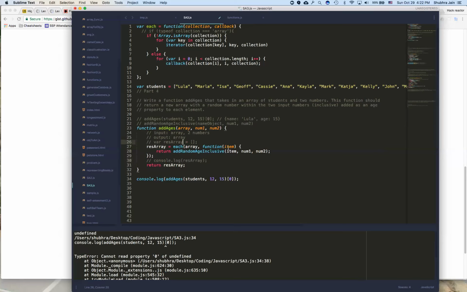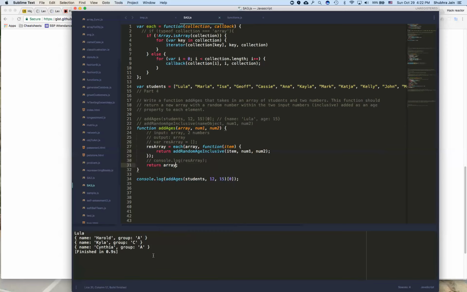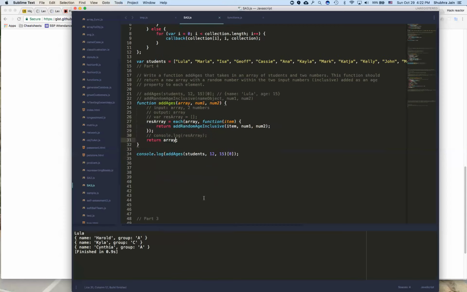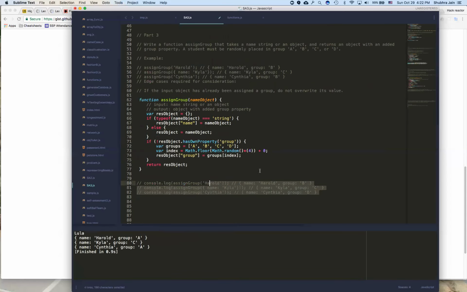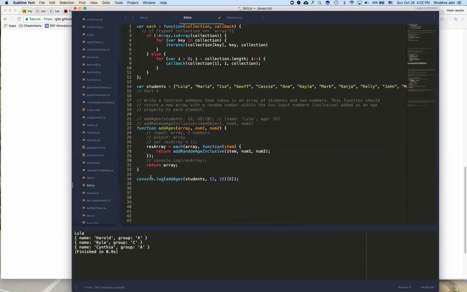This is the callback function which I've taken. My callback is running on this icon here. Let me see what my array looks like. So my array 0 is still that. Let me comment this one. I will remove this one and see what my array is. So my array is still the same.